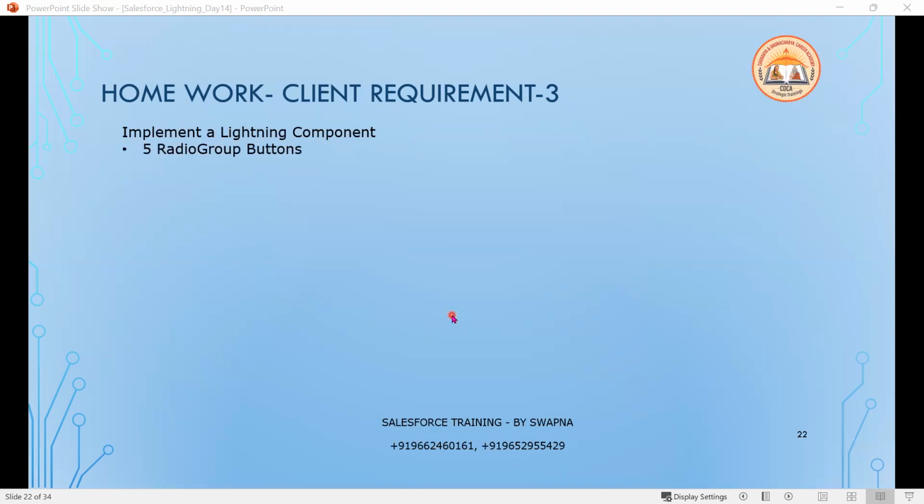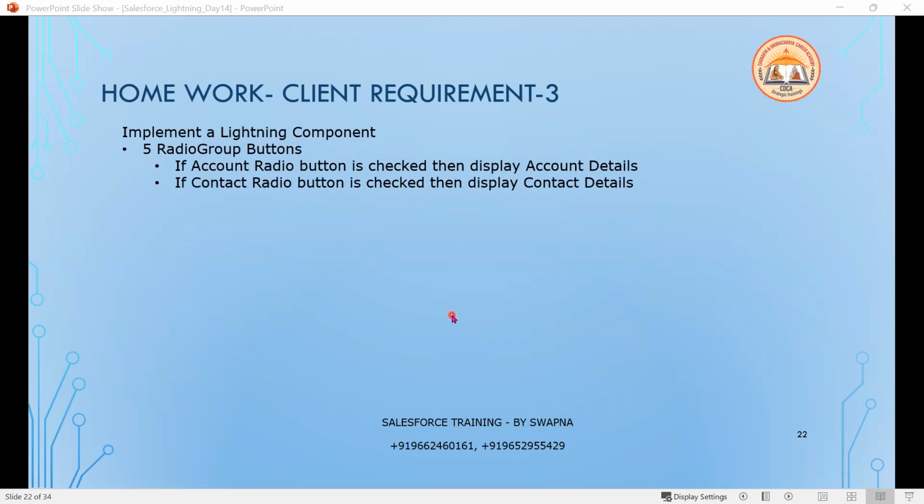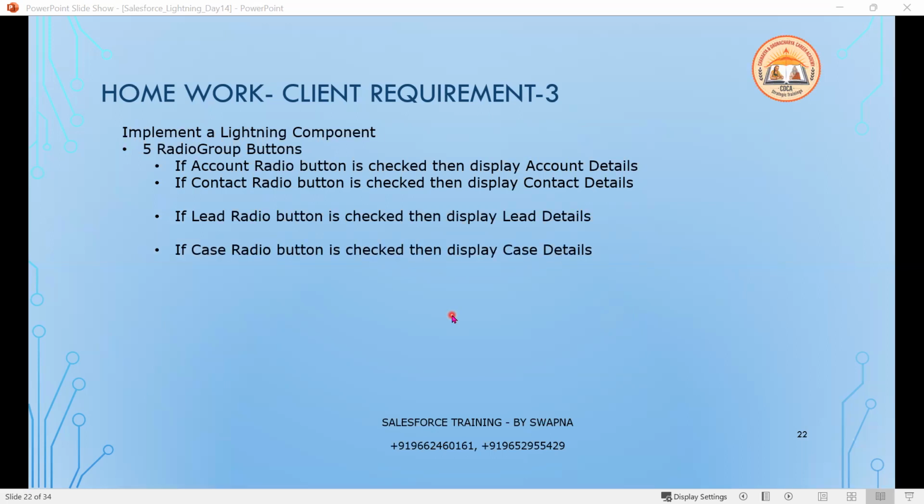And the third one, implement a Lightning component with five radio group buttons. If the account radio button is checked, then display the account details. If the contact radio button is checked, then display the contact details. If the lead radio button is clicked, then display the lead details. If the case radio button is checked, then display the case details. If the opportunity radio button is checked, only display the opportunity. When we are displaying the opportunity, the others, account, contact, lead, cases, should not be displayed.